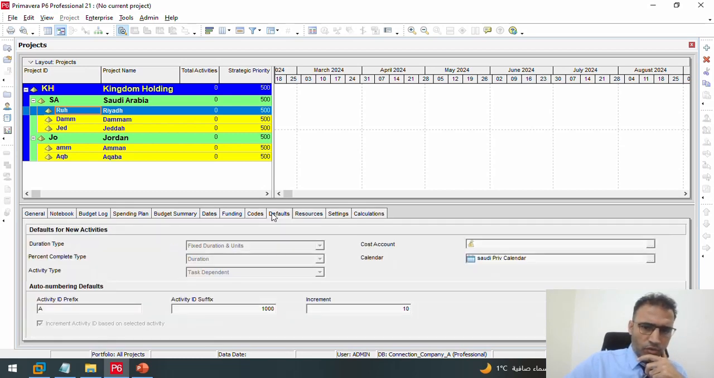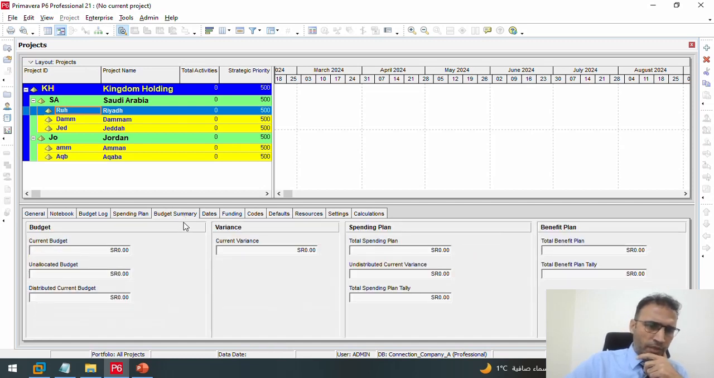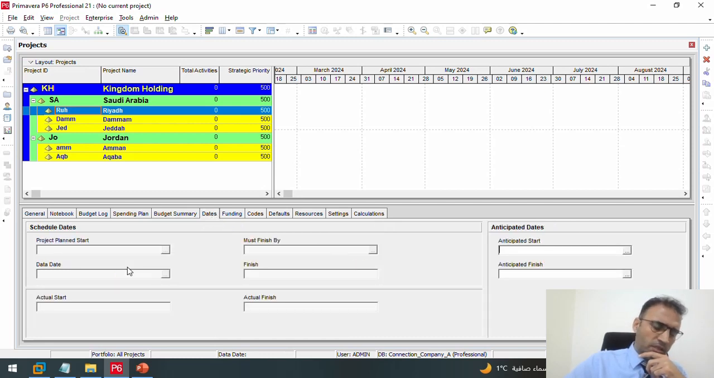Regarding the calendar, any new project will have the Saudi private calendar since we have assigned it as the default calendar for our projects. Regarding the summary, we are also using Saudi Riyal as the currency, as we have set it before as a default. Also, regarding the dates, no date has been set yet because we don't have any project right now. So right now we would like to create a project.